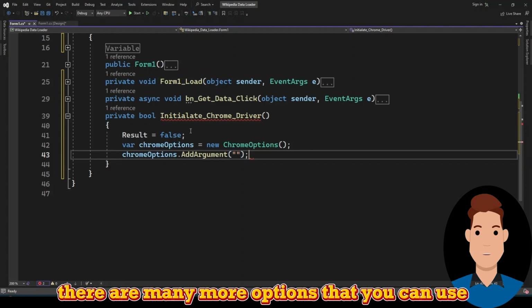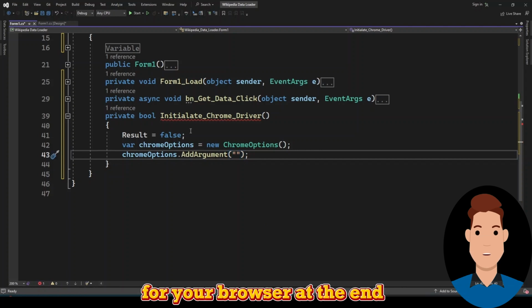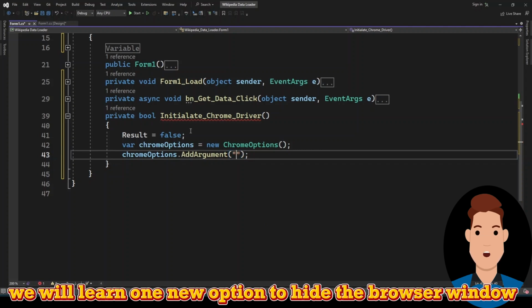There are many more options that you can use for your browser. At the end we will learn one new option to hide the browser window.